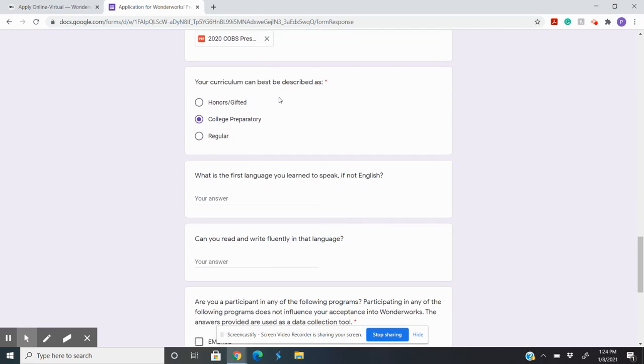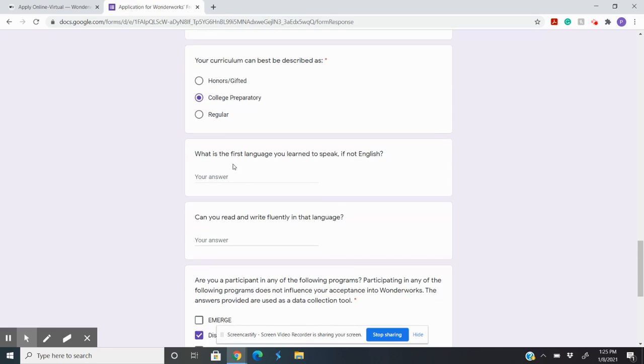And then your curriculum can be best described as, so what do you think it is best described as? Look at the courses that you take. If you're in a bunch of AP courses, I'd go on and say that's college prep. If you are in a bunch of quote-unquote regular courses, it might just be more regular. If you're in pre-AP and you're in advanced languages, that could be honors and gifted. So it's really just how you interpret your curriculum.